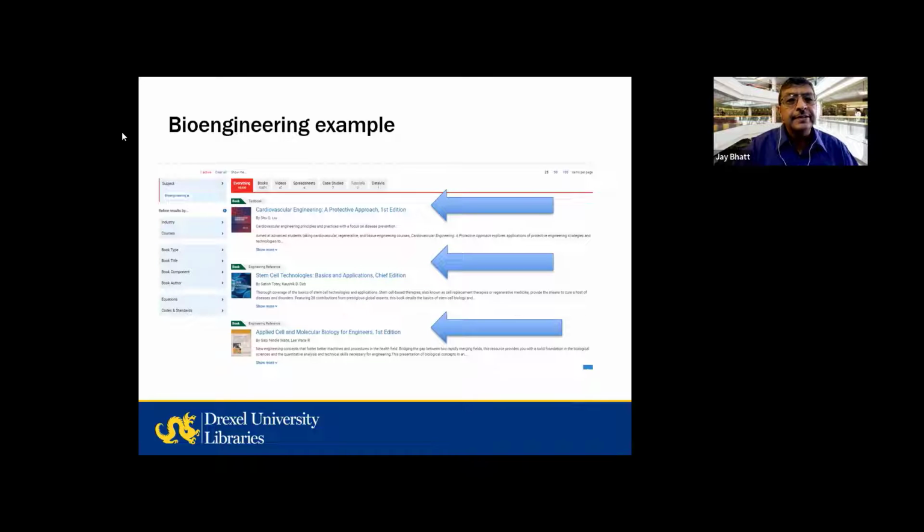So here's a bioengineering example, and I have highlighted 3 books here: Cardiovascular Engineering, A Protective Approach, first edition; Stem Cell Technologies, Basics and Applications; Applied Cell and Molecular Biology for Engineers. As you can see, there are many, many books even in the bioengineering area that our biomedical engineers should find very useful within a biomedical sciences perspective also, because there's a category for biology within that as well. And we have the Access Science collection. So that covers a lot of biology stuff. So using Access Science and Access Engineering, we will cover both science and engineering aspects here.